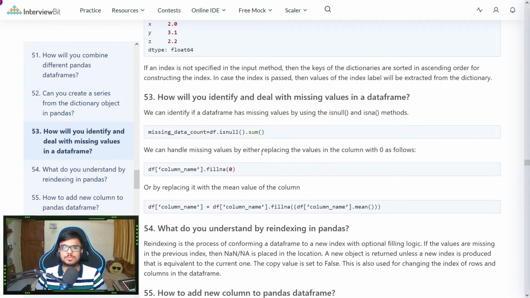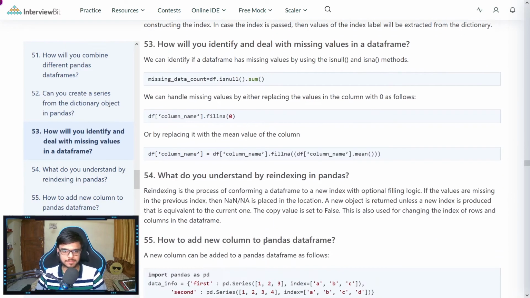We can handle missing values by either replacing the values in the columns with 0. So we can just take whatever column we want of that particular data frame, and it will replace all the nulls with 0. Or we can replace them with the mean value of the column. That is, if we do not want them to be 0, we can fill those values with the average. So we take whatever column we want, then use fillna with the mean of that particular column. So we are taking the column, taking the mean, and filling it in wherever we do not have anything.